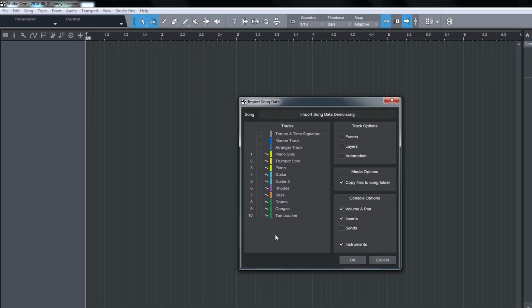And then this dialog box opens up, and you have a whole bunch of options. So here are all the tracks, including the arranger track, the marker track, the tempo and time signature. So you can import all of those, plus all of the waveforms. You can choose events, layers, and automation. You can copy the song files to the new song, so that's all the media. You can bring that in. Volume and pan, inserts, and any sends that there might be. I don't have any, but I'll check it anyway, and any instruments as well. So we should be able to just import everything.